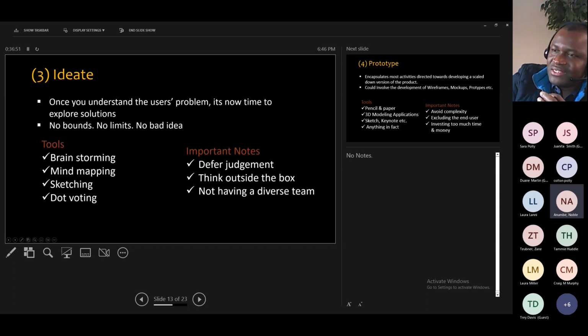Something important to keep in mind when you're in an ideation process is to defer judgment. Like I said, no limits, no bounds, let people just flow in their ideas, no bad ideas. You also want to think outside the box. Just because it's not been done before doesn't mean that it can't be done. Comes back to no bad ideas. The other thing is you want to make sure you have a diverse team.